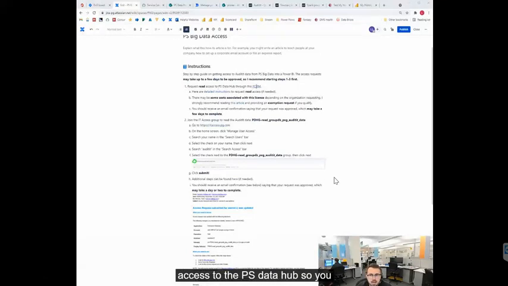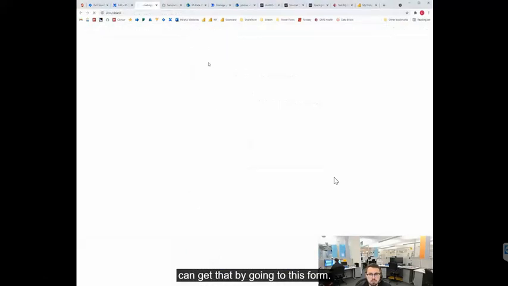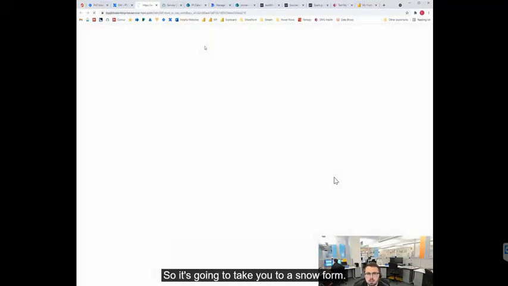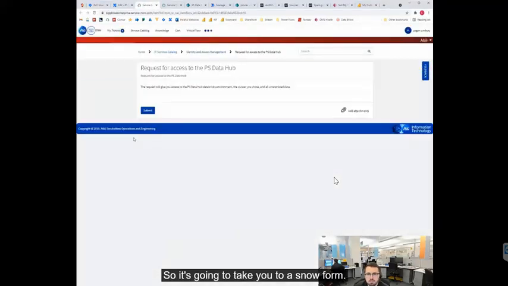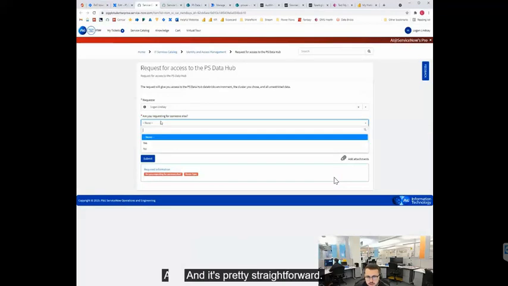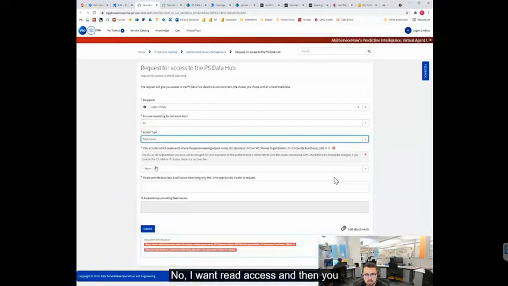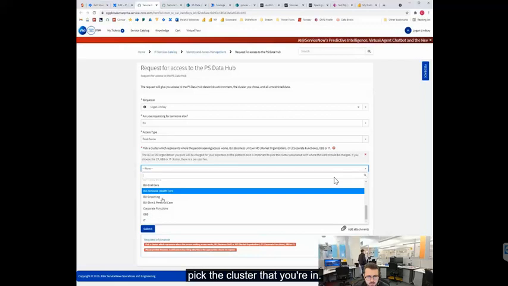So you can get that by going to this form. I'll have all the links in the description as well as this document attached with the steps. It's going to take you to a Snow form, and it's pretty straightforward. Are you submitting it for someone else? No. I want read access, and then you pick the cluster that you're in.